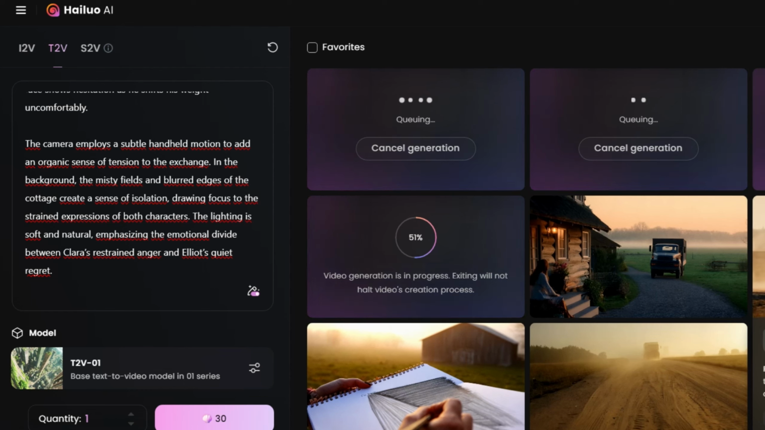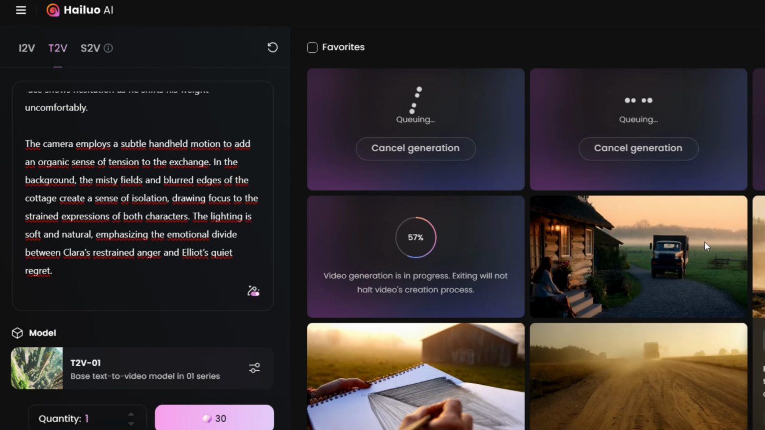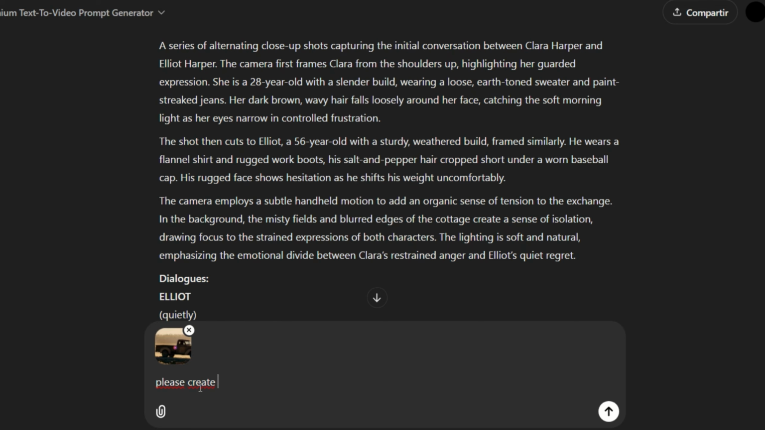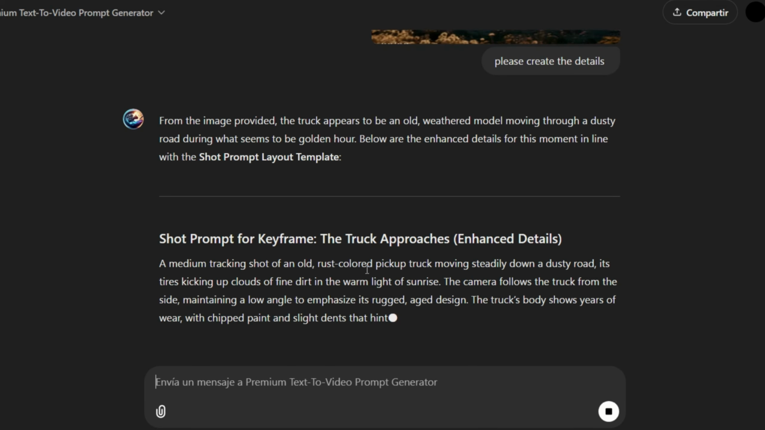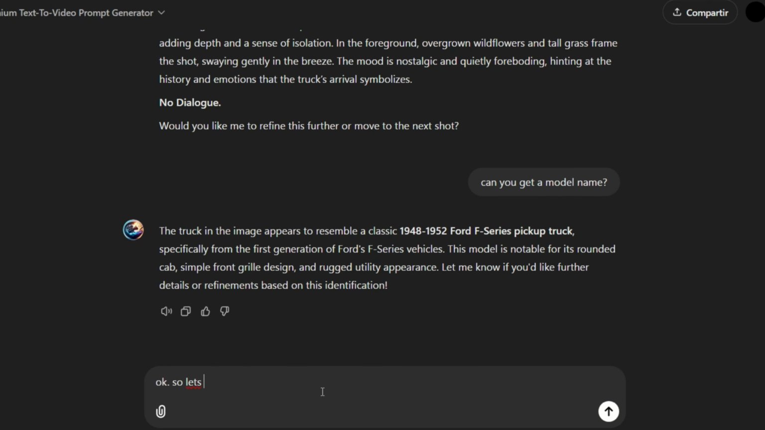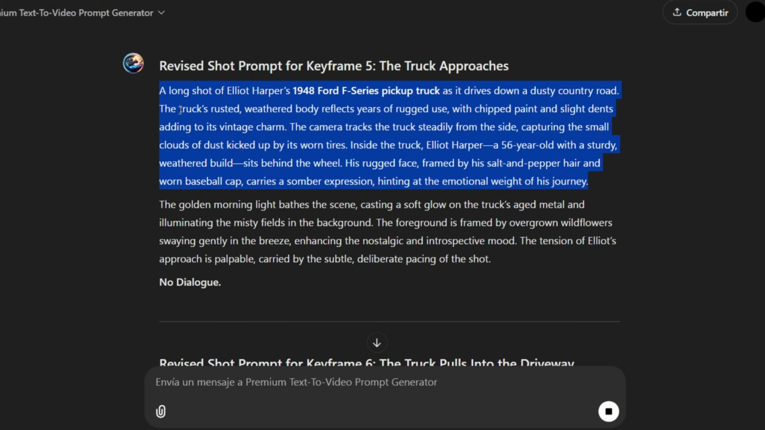What I usually do is copy the prompt, go to ChatGPT, and request it to create truck details. Let's see what it produces. It retrieves the truck model name, and we recreate the shots with the truck and its details, along with character details. This is shot 5, which we will recreate.